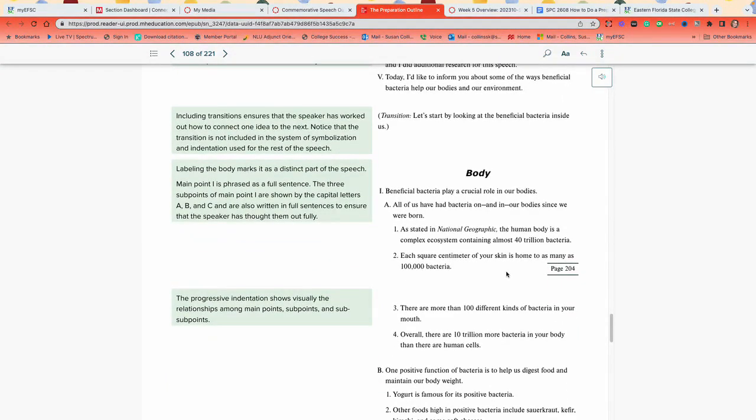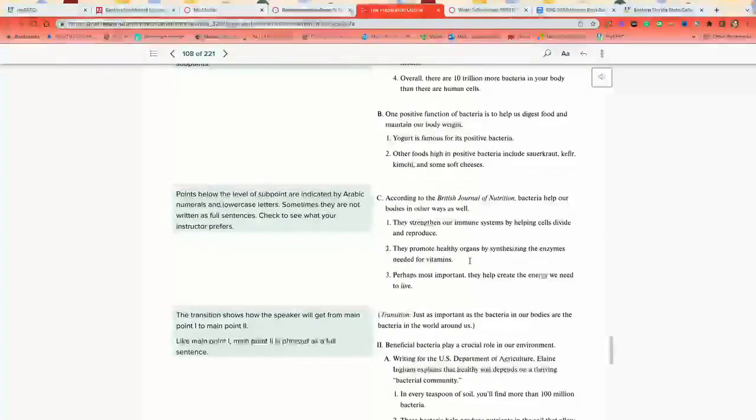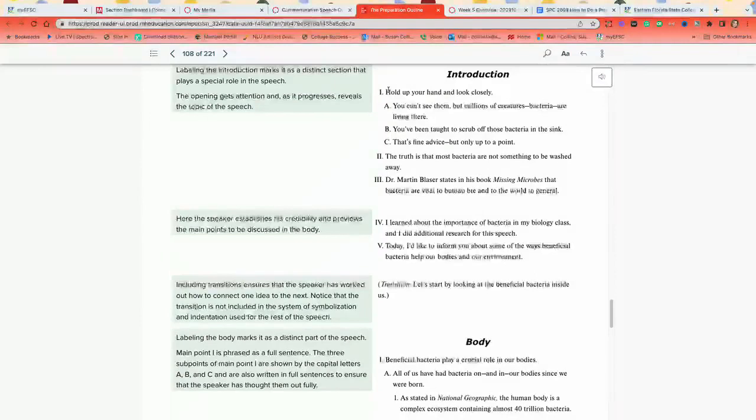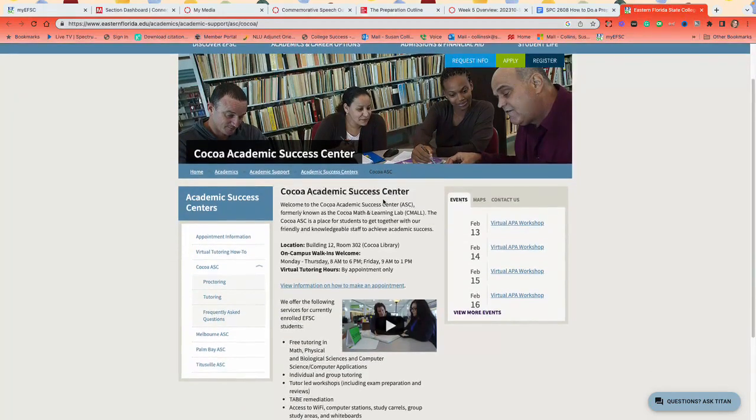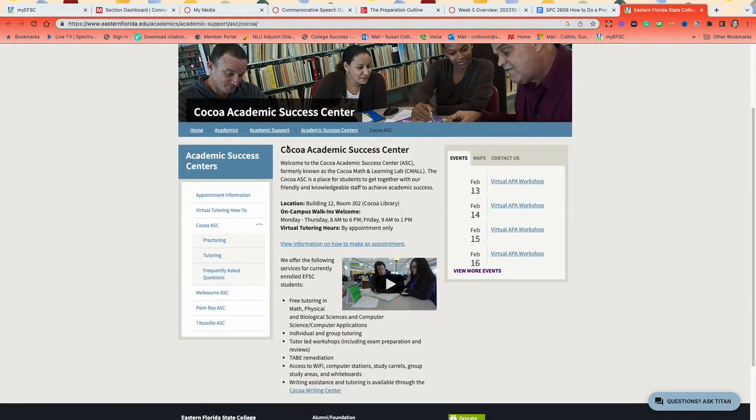So, you can get help from the Academic Success Center after you write your speech in this format, which is a word-for-word script, but in outline form. You can get help from the Academic Success Center. Let's look at, here's the Academic Success Center website. Notice that you can actually go into any of the campuses, the Cocoa campus, the Melbourne campus, the Palm Bay, or the Titusville campus, and you can work one-on-one with somebody. This shows you how to make an appointment, or you can meet with somebody online. You can use virtual tutoring.